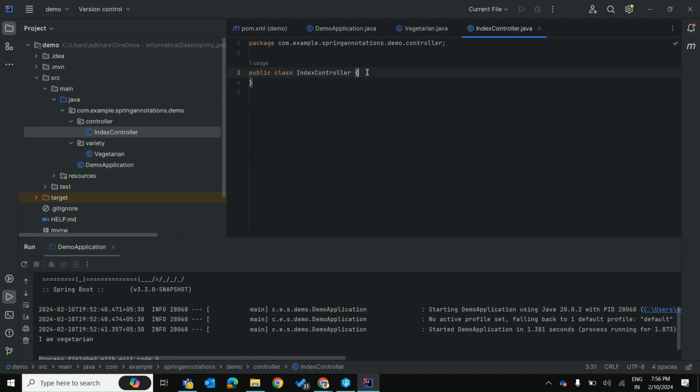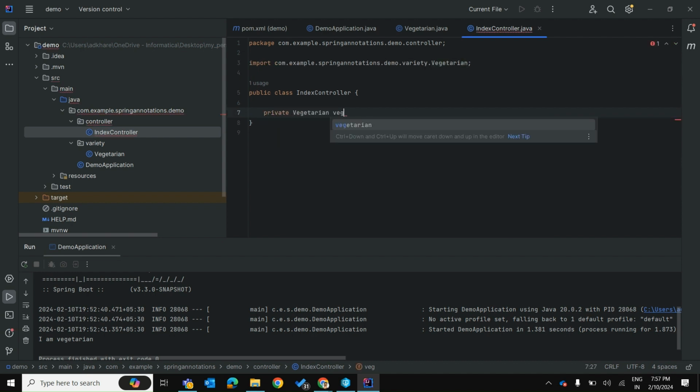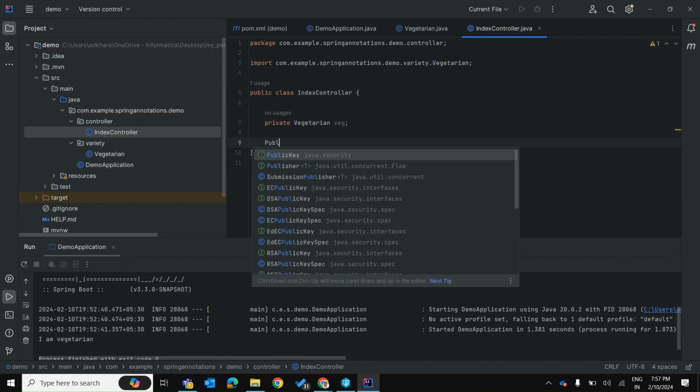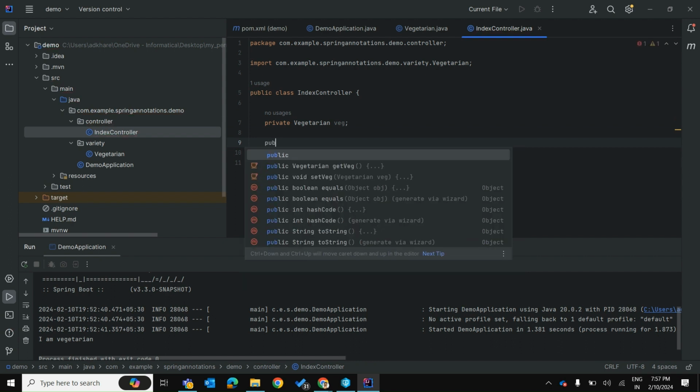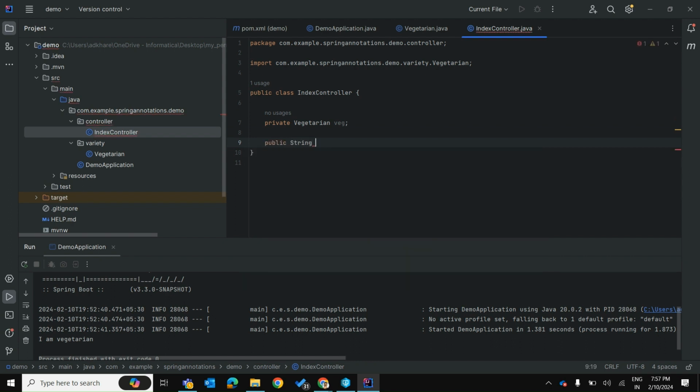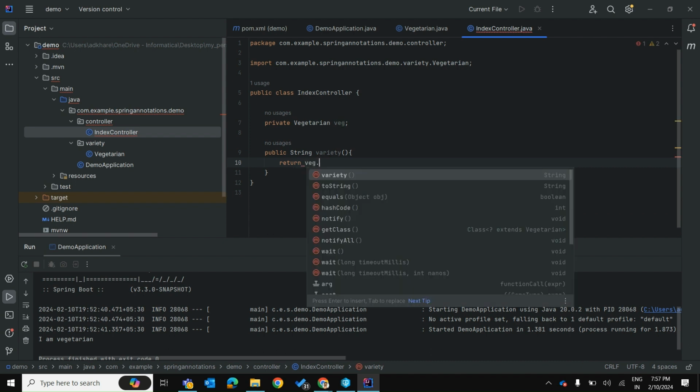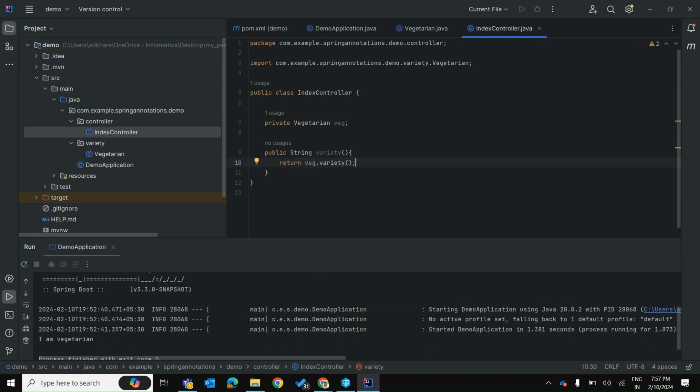Right now, so basically there are three ways to use the Autowired annotation. One is to use it with a field, so you can create a function here. We can write it as variety, and then we can return veg.variety from the vegetation class. Now we can directly use the Autowired annotation here.